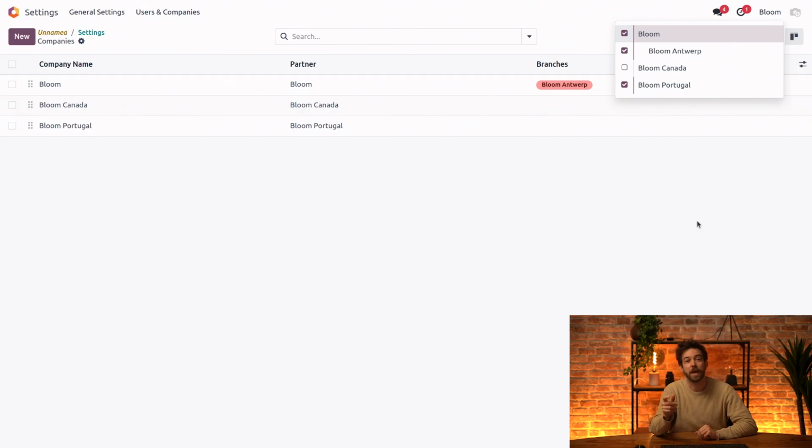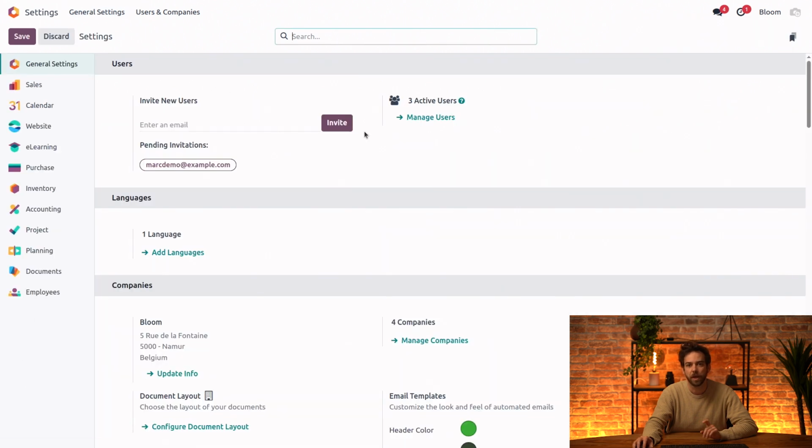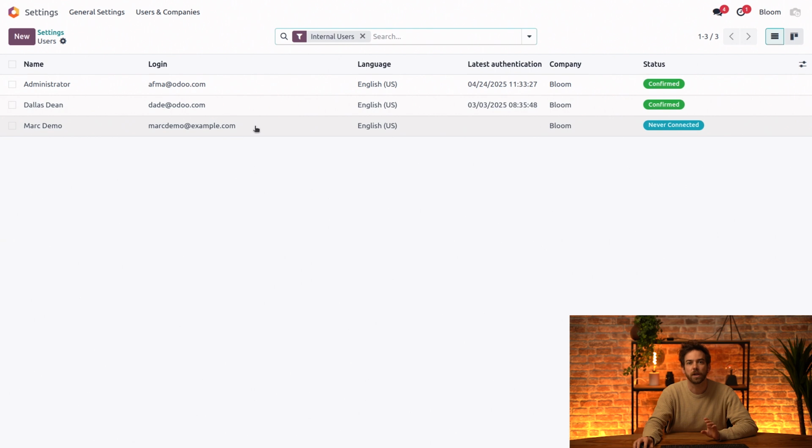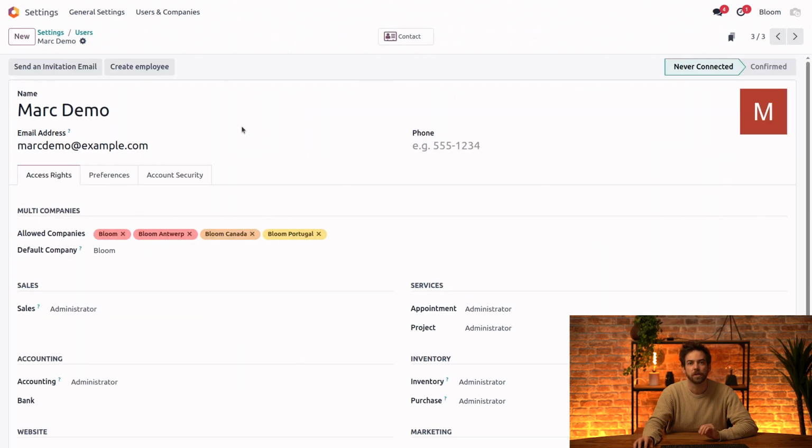Can all of the users access all of the companies? Great question. So you can restrict or grant users access to specific companies, limiting their view to only records related to the companies that they can access. And that's including companies and branches. So we'll go into our settings again and click manage users. And then we can select one of these users and you can add or remove companies in the allowed companies field right here.